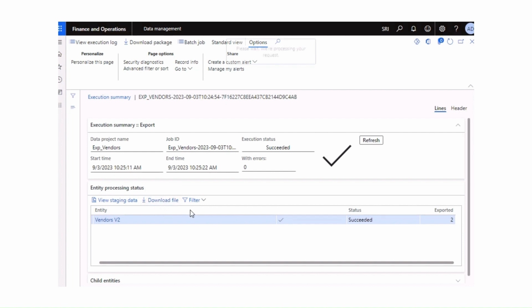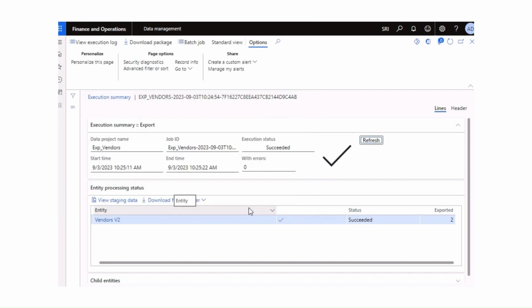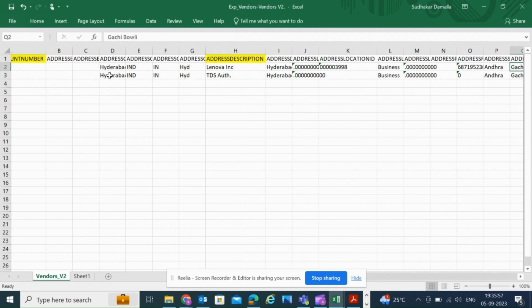There is an option here, download file. Click the download file. Finally the file is downloaded. I'm saving the file on my desktop. In the Excel sheet we see vendor 1 and 2, which were created earlier manually. Based on this data, we can create more vendors in this sheet.